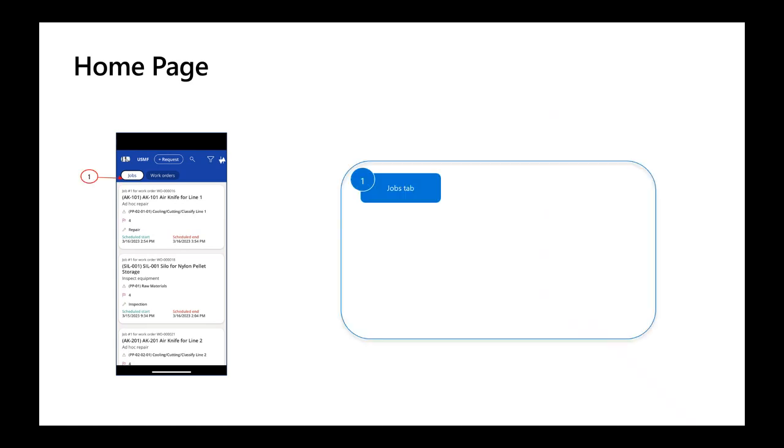So the first field or button on top is the Jobs tab. This tab gives them the ability to see a list of all the jobs that have been assigned to them. The second one is the Work Orders tab that gives them the ability to look at associated work orders, or a list of work orders that were sent to them as well. The third thing that you would see on top is the profile icon or the user image. Through this, we can check the version number of the app and also our terms of service information.